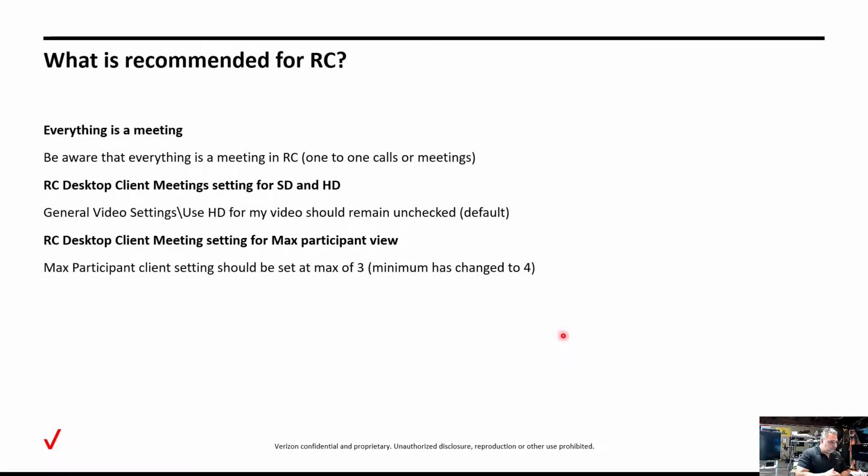What can we do with RingCentral? Well, we can do something on the desktop client side for standard definition video and HD video. Like I said, we want to stick with standard definition video, and we can also lessen the max participant view when we're looking at a gallery. And that's going to lessen our bandwidth profile. So let's take a look at how that looks.